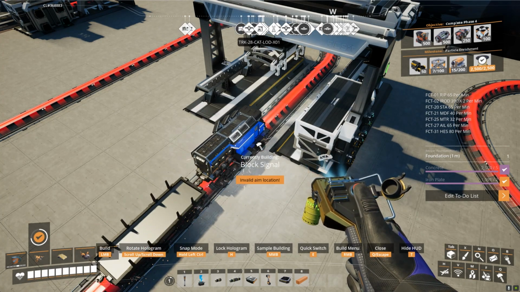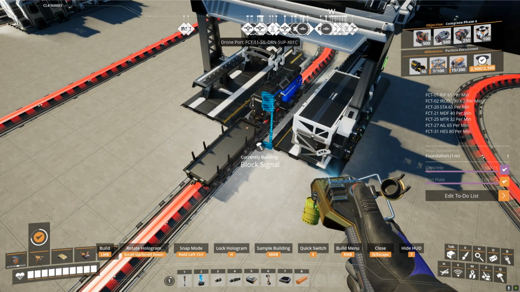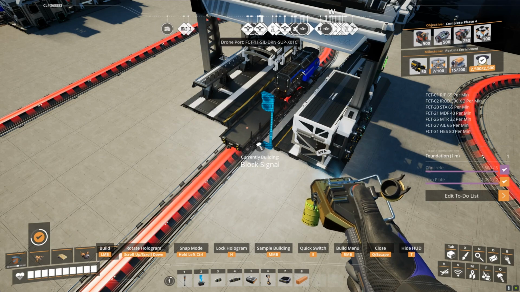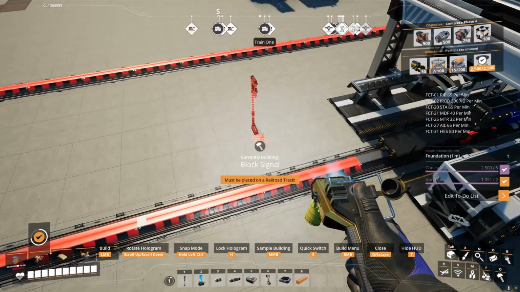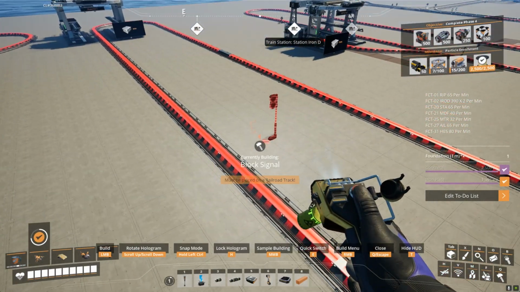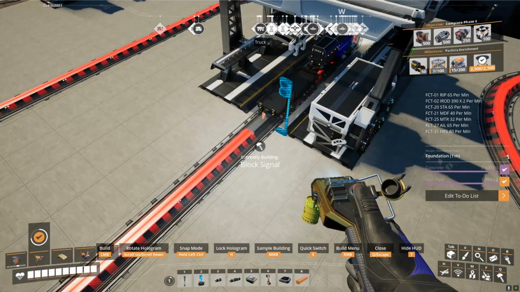Now, I haven't clicked yet. I'm kind of just holding that here on purpose. I want you to look at the color of the rails. It's showing that they're all red when I have this block signal chosen. See how all the rails in our current loop are all red?